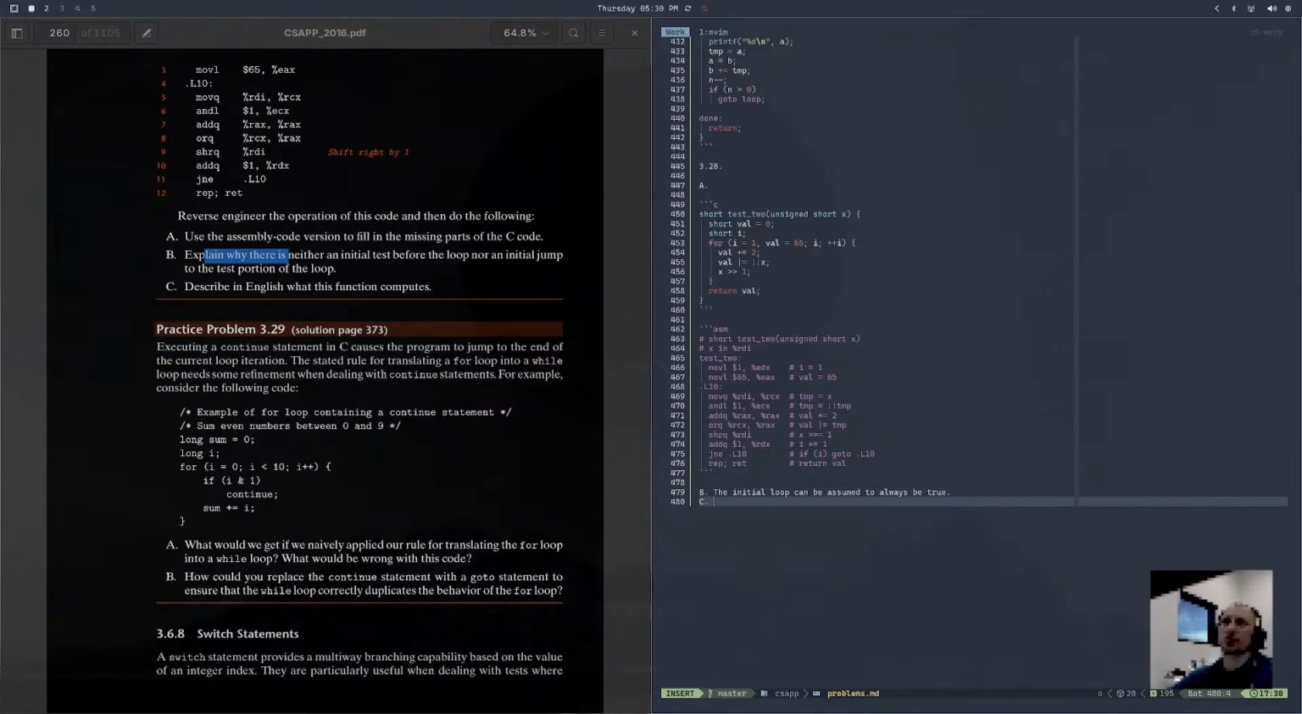In C, describe in English what the functions compute. What the fuck? I have no clue. Oops. All right.